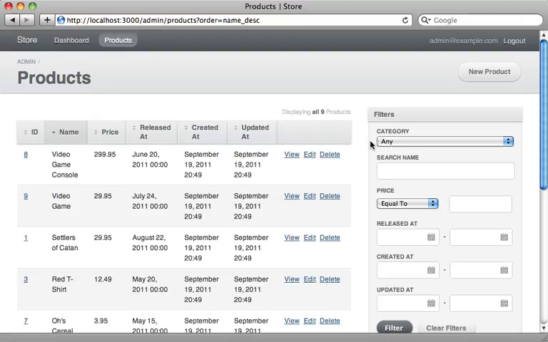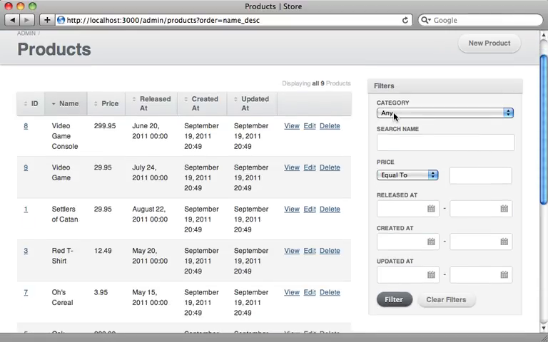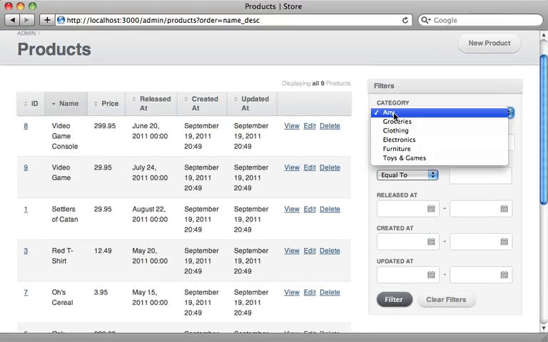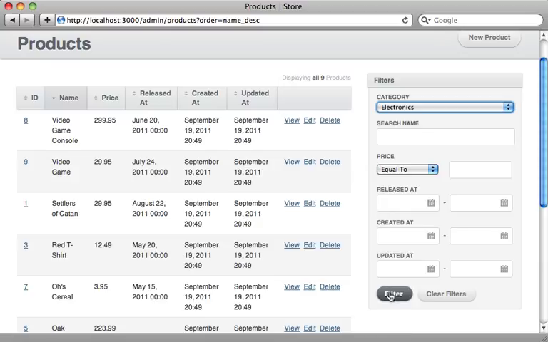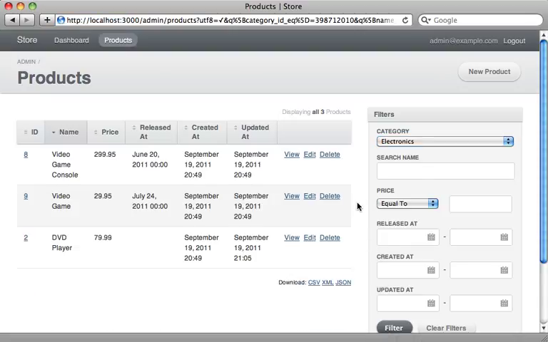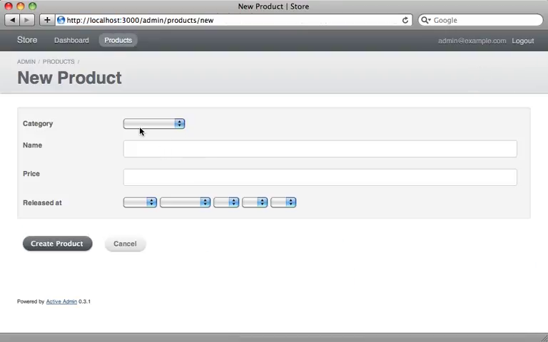We can even filter them by any attributes. And notice that it automatically detected our belongs to association here because product belongs to a category. So we can select a category and just filter the results based off of that. Really, really cool. And that works as well when creating new products. We can select a category that it belongs to, automatically all set up for us.